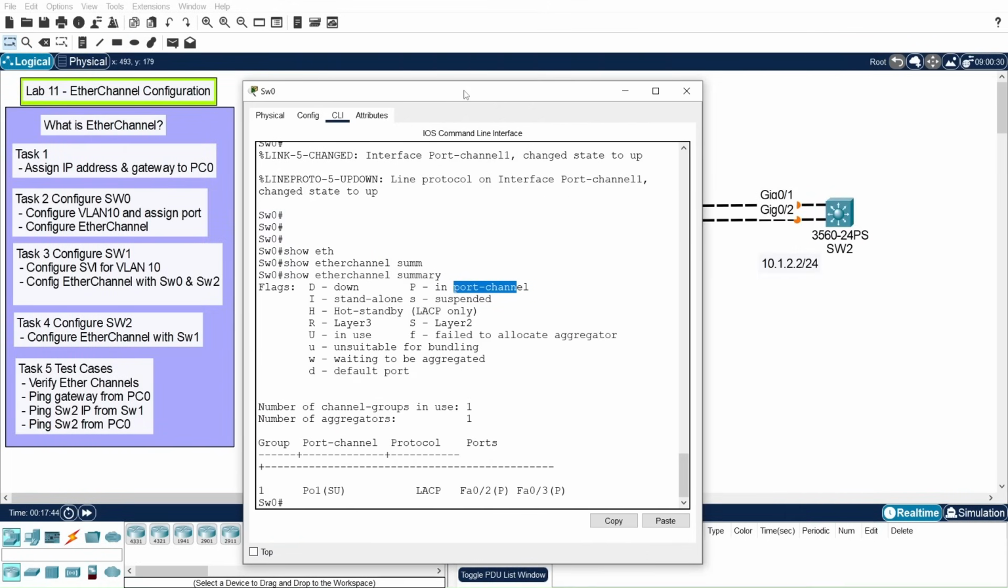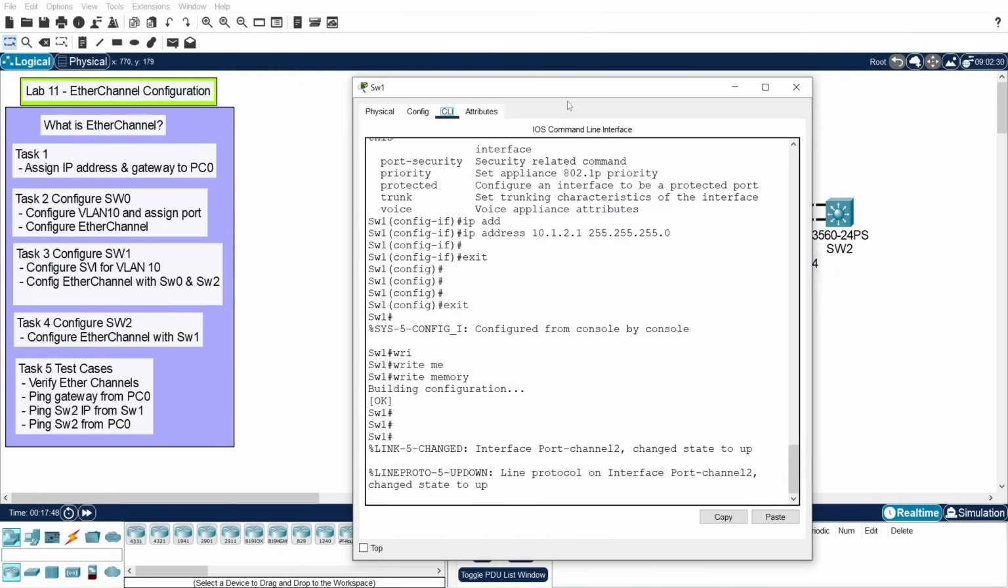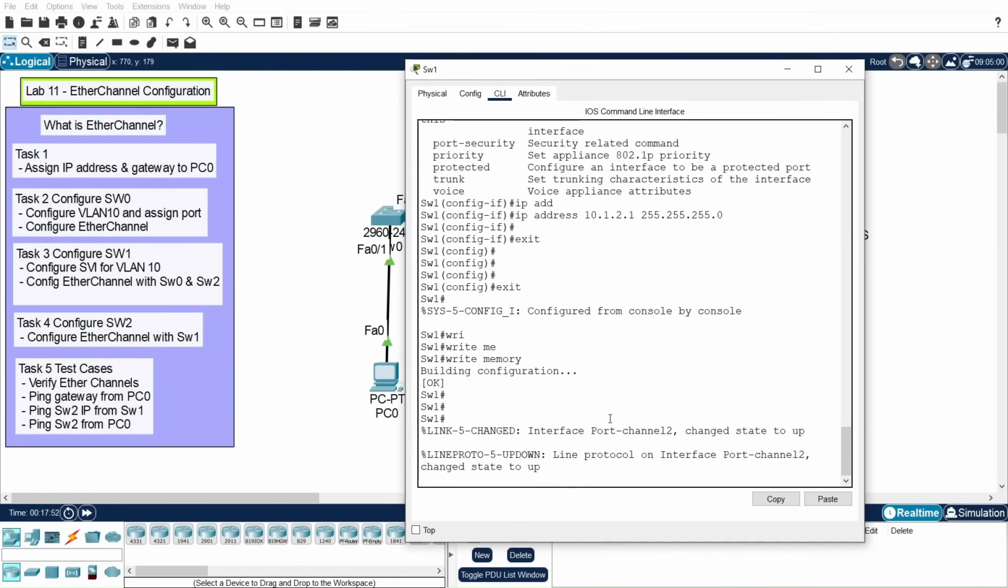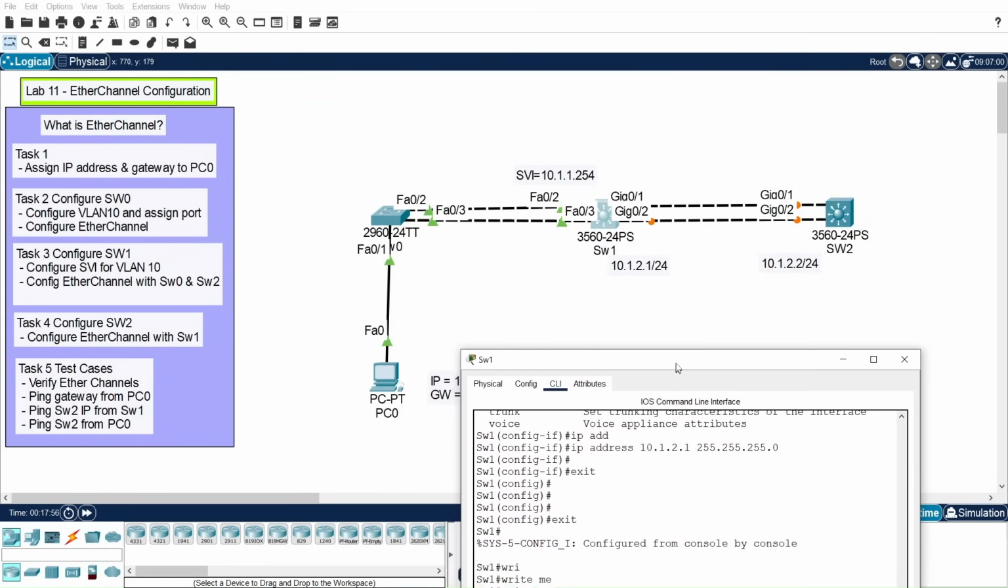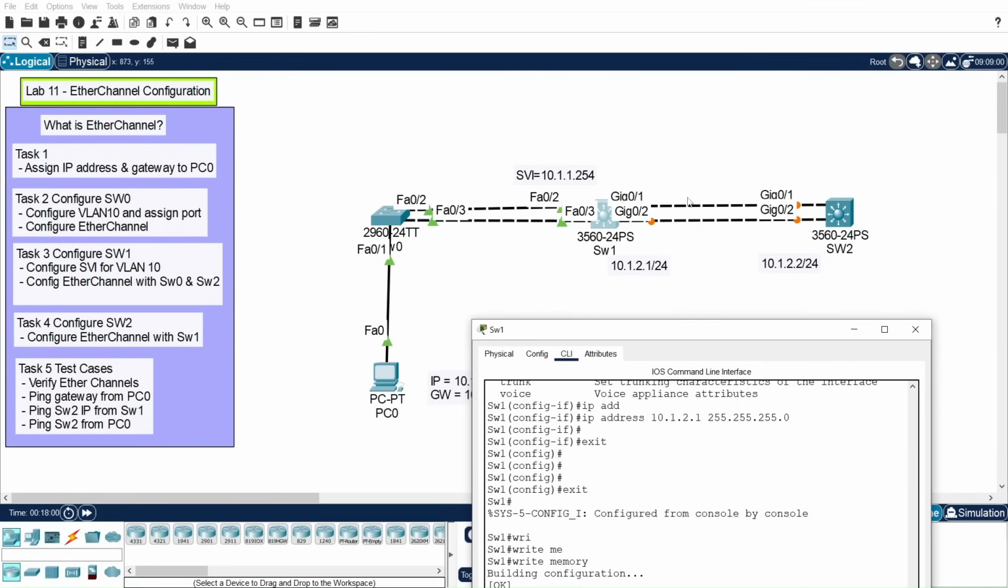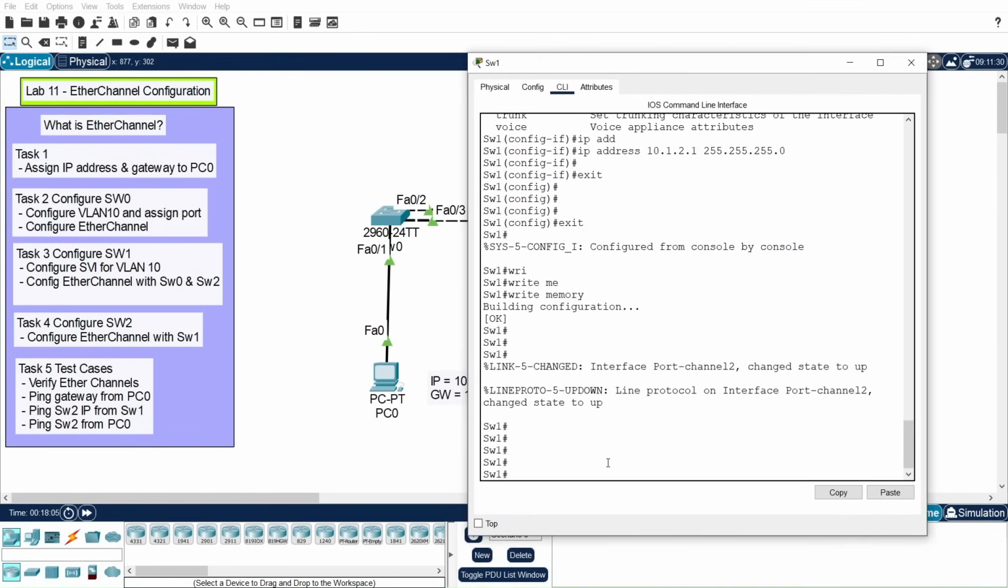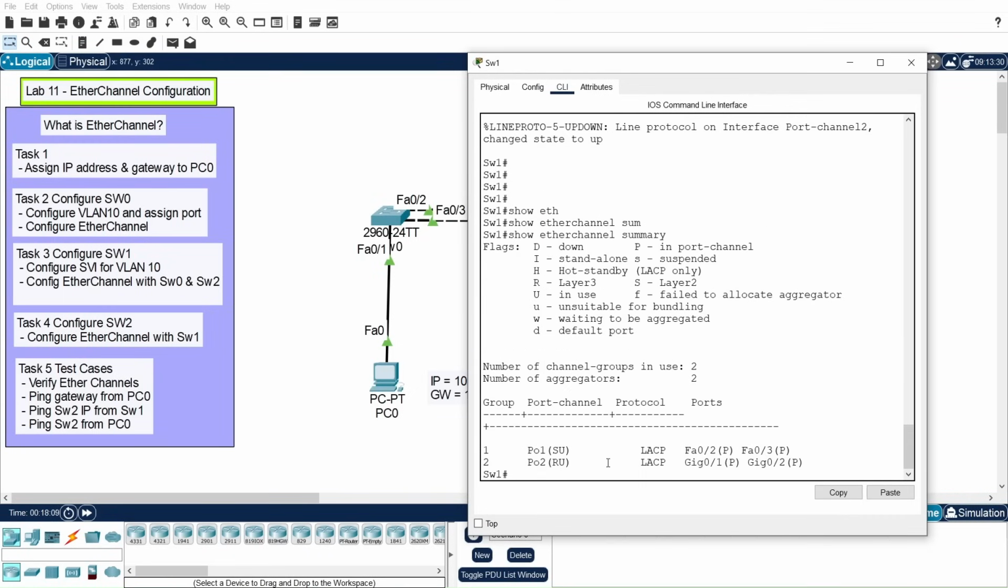So let me use the same command over here. This layer 3 port channel is just coming up. But anyway, let me show the EtherChannel summary command. Here we can see port channel 1, it is again up, and S means it is layer 2, and the second is also up, but it is not layer 2, it is layer 3. And these are the interfaces that are part of these particular port channels. So this is a very handy command.